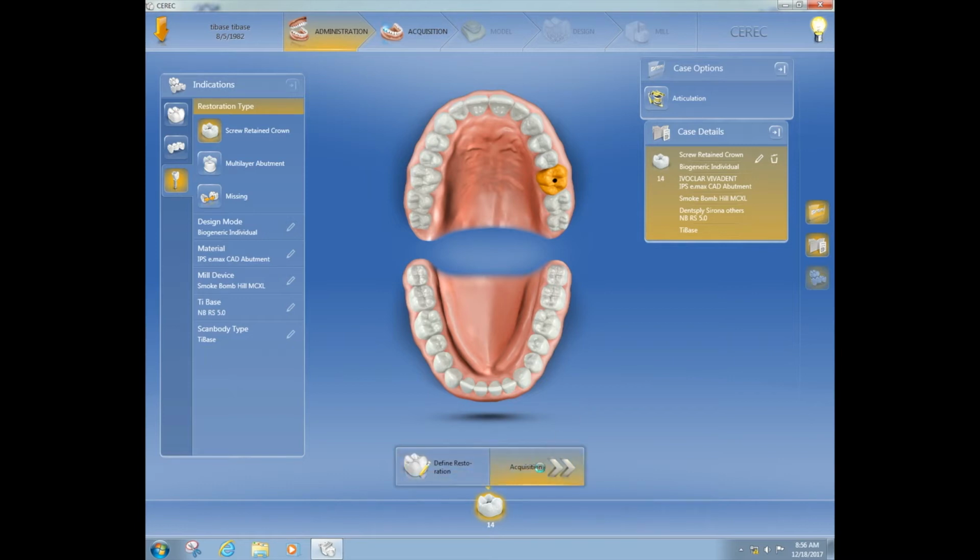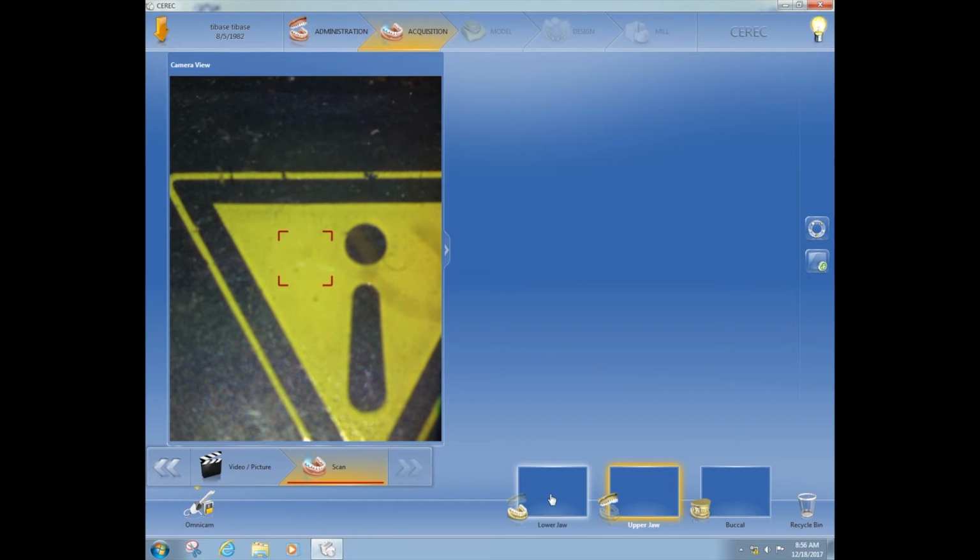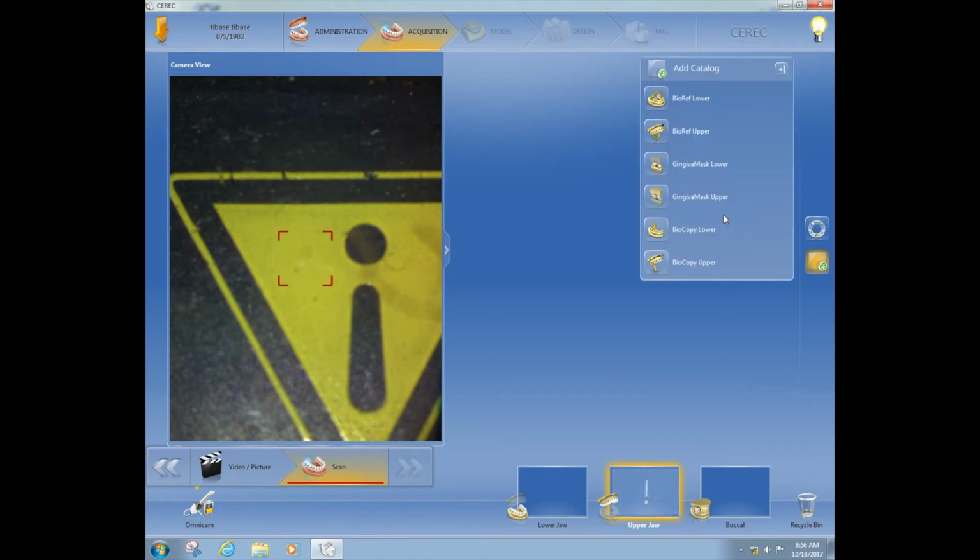What I do, once I advance it to the acquisition mode, there's one catalog that I want to add before we actually scan. You'll notice they only have the lower jaw, upper jaw, and the buccal bite. The upper jaw is defaulted because we selected number 14 as the tooth or the area we're scanning, so it automatically defaults there. However, I want to get a tissue moulage scan. So if you look at the upper right, it says add catalog, select gingival mask upper, since we're working with tooth number 14, and that adds another catalog down at the bottom. You'll see it highlights gingival mask upper.